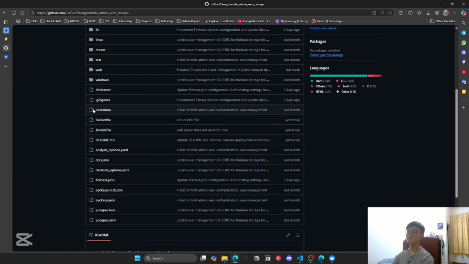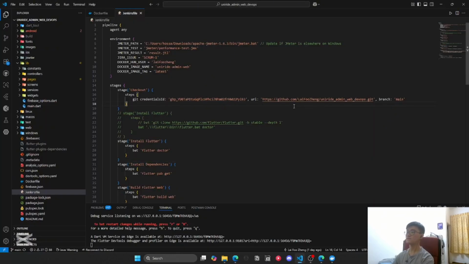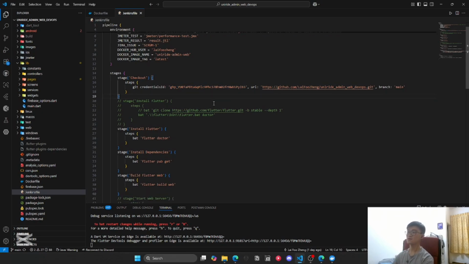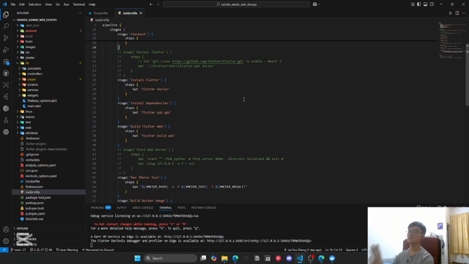What it's essentially doing is that if I run the Jenkins pipeline, Jenkins will go and look at this, goes to my repository with my GitHub token. So it's basically authorizing as myself and runs the pipeline.